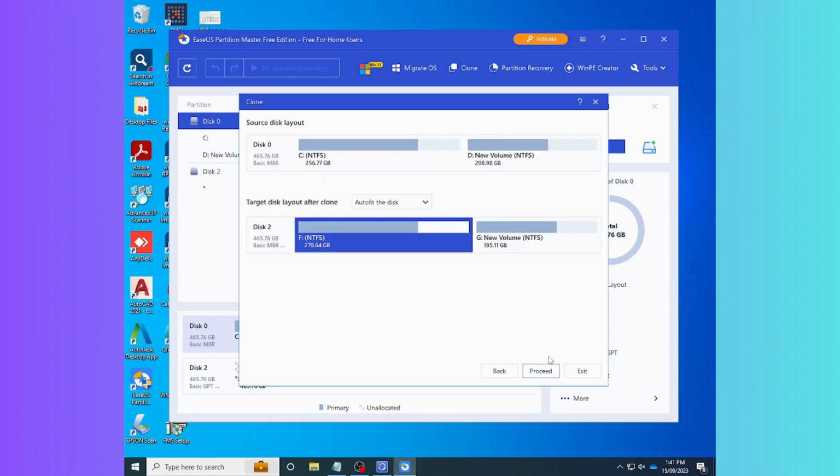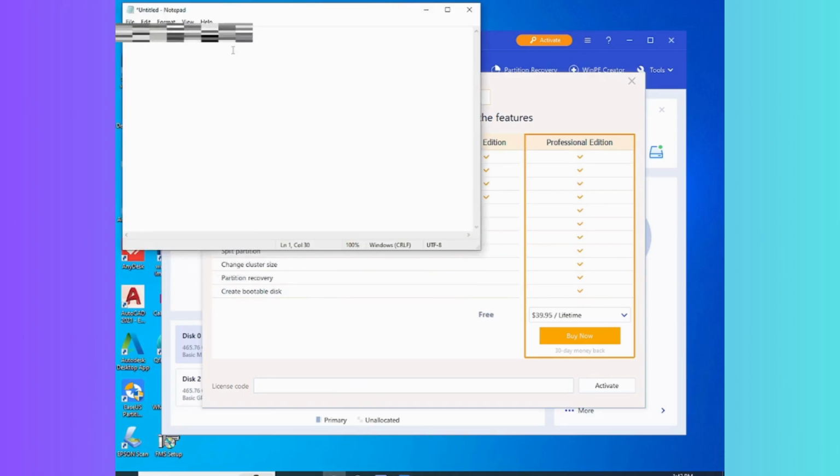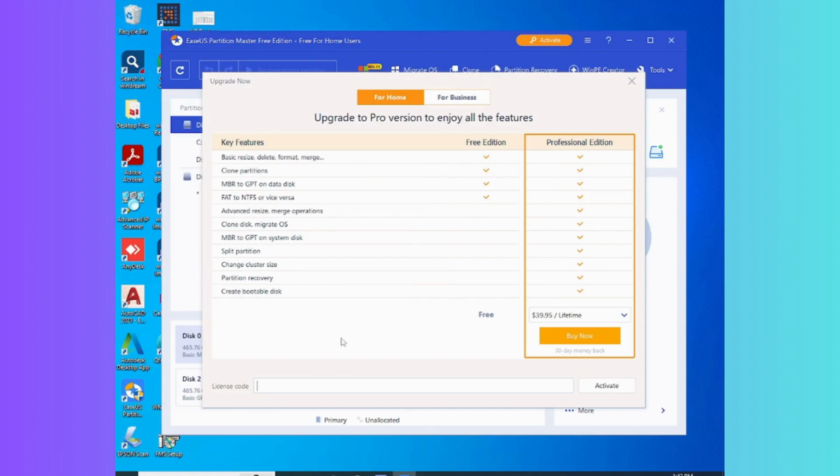You can have multiple options, like autofit the disk or clone it the same as the source, or you can also edit the disk layout according to your preferences. Proceed and then enter the license code for the activation. Once you enter the license code, you can click on activate.